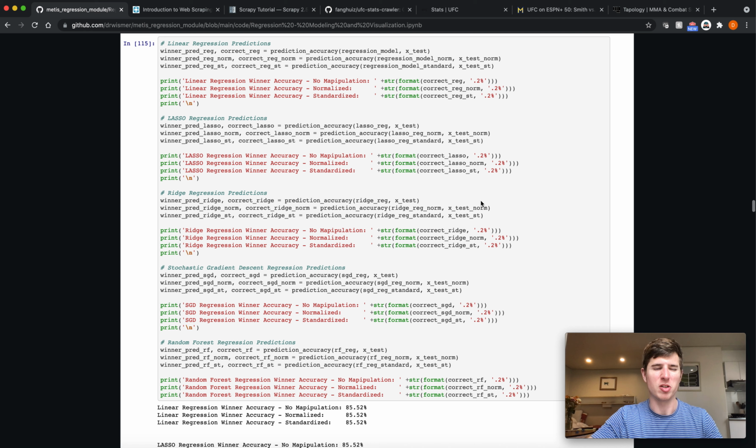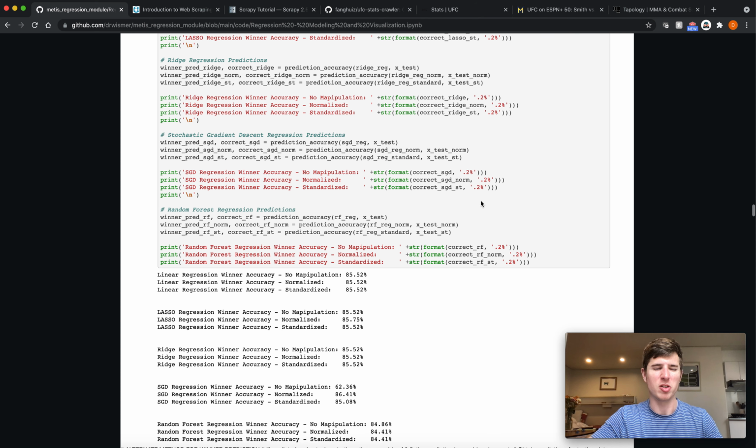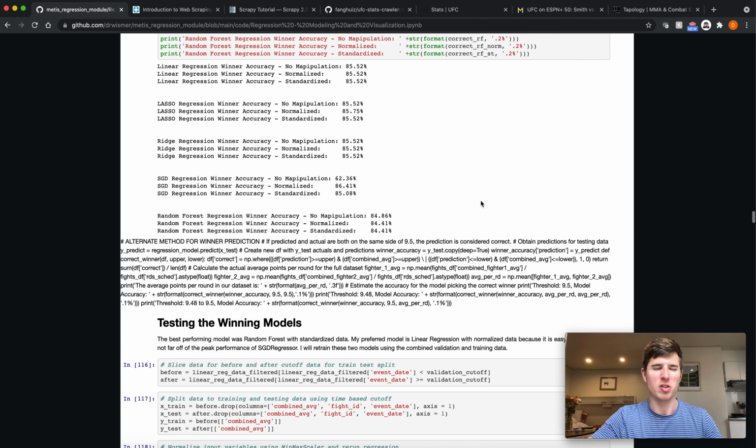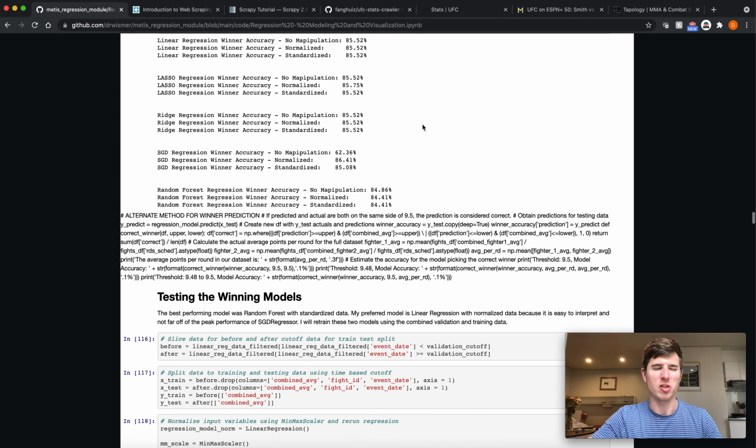So I won't go through all this code. Again, all it's doing is taking our actual prediction for individual fights and comparing them to the winner of the fight as determined by the judges and the media. And ultimately what we see here is we've got a winner prediction accuracy of around 85% for linear regression. It does not really improve much for any of the other models.